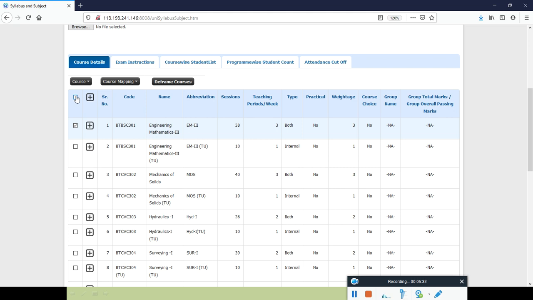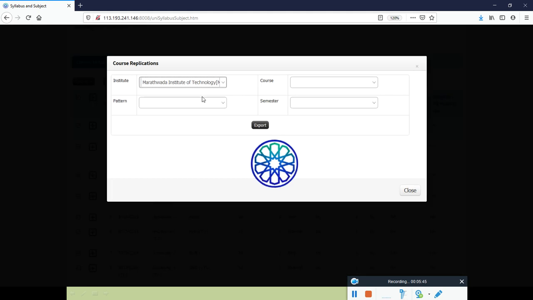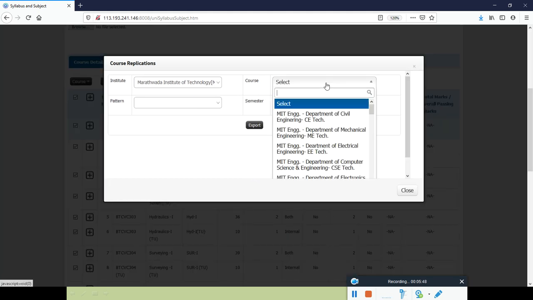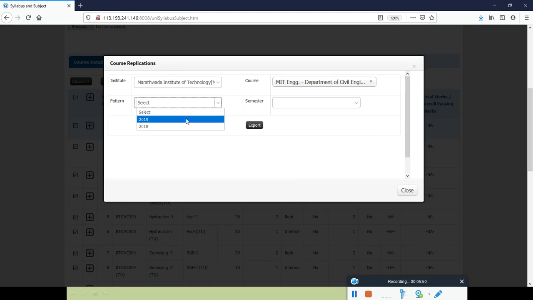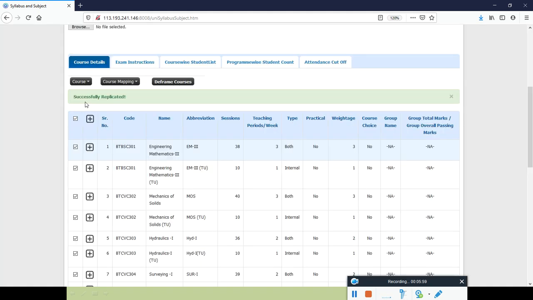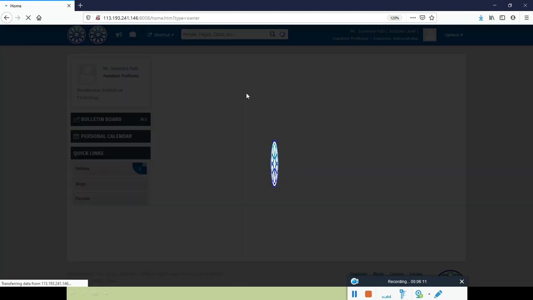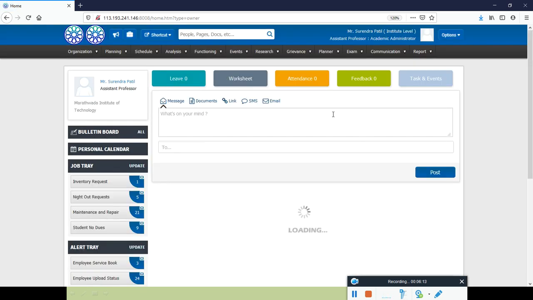It's time to map it to a specific course year and academic semester. Select all, course mapping, replicate to academics. Here you need to select the institute and the course pattern, and you will get a list of different semesters running. Here the third semester is running. Pressing export, the replication is going to happen. So now the syllabus is mapped to a specific academic year, so we can easily perform the further operations associated with this course structure.